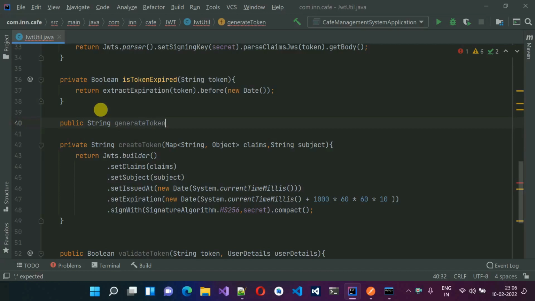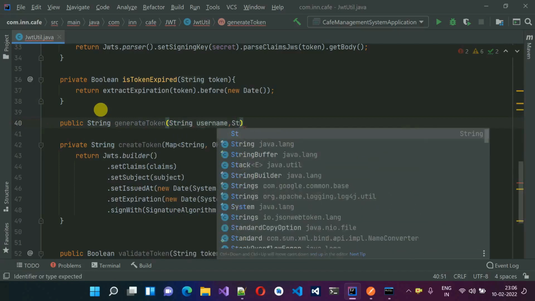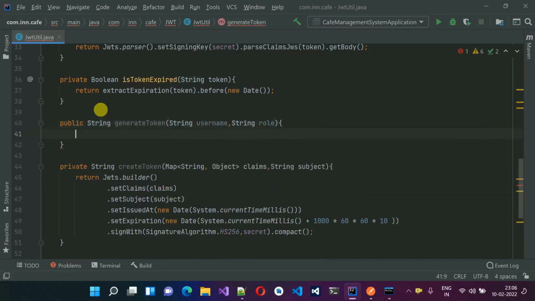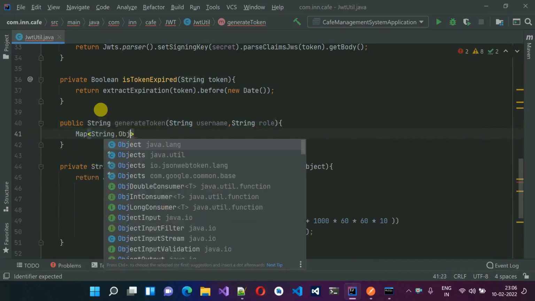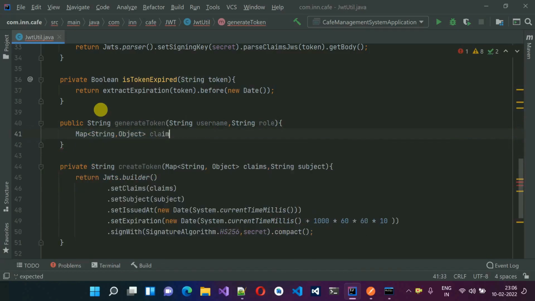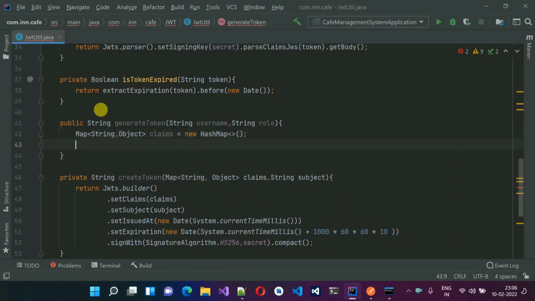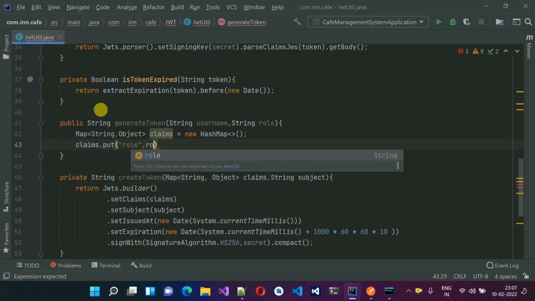token string, this is username, and string role. And here I'm going to generate one map of a string comma object type claims, and is equal to new hash map, like this. After this, in the claims I'm going to put the role, so claims dot put, and inside this one I'm going to put the role. So the key will be role and the value will be role, whatever the passed from the user.